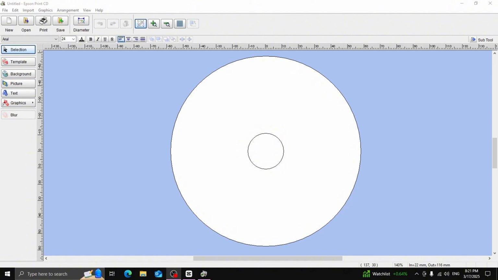Now, the software, Epson Print CD, comes on this disc that comes with the printer, so you can put this disc into your computer's disk drive. However, I think it's also free to download on the web. I'm not sure, but I'm pretty sure it is. And all right, here comes the fun part, actually designing what the disc is going to look like. So once you download Epson Print CD from the internet or through the disc that you got from your printer, just open it up and you should see this.